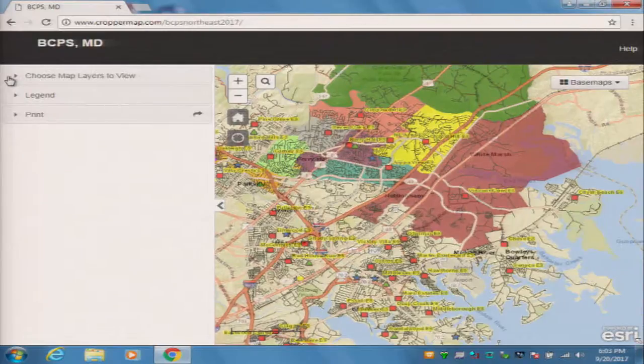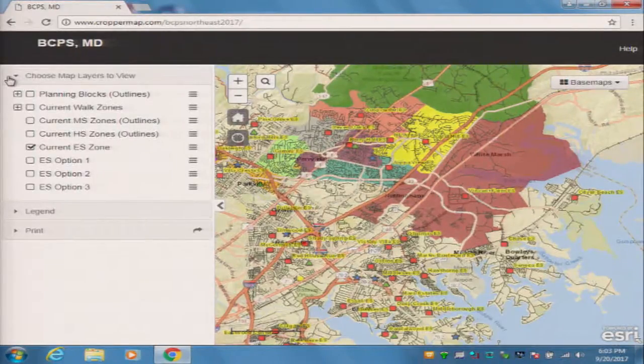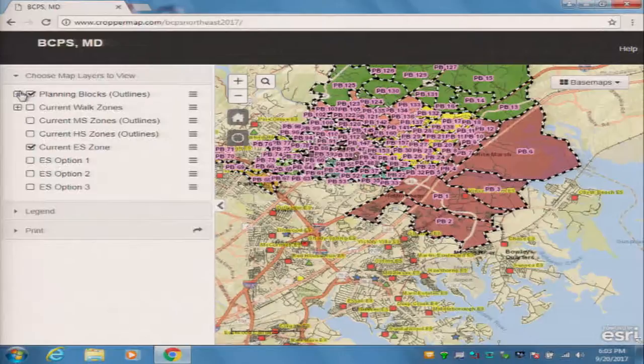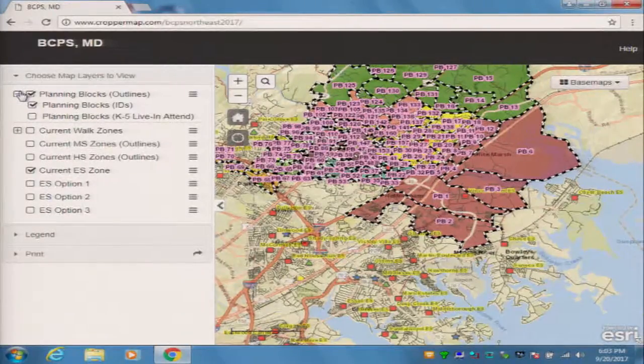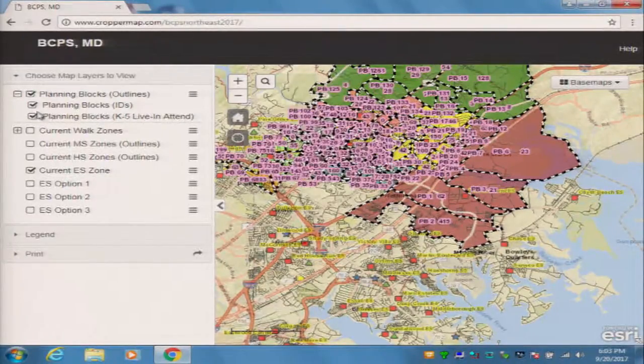Over to the left, if you open up the choose map layers to view, we'll give you some different options in terms of the layers that you're viewing. We can view our planning blocks, with the option of seeing the ID numbers or the K-5 live-in attend counts. And these are touchscreen capable, so you can use your fingers to zoom in and zoom out on those screens.